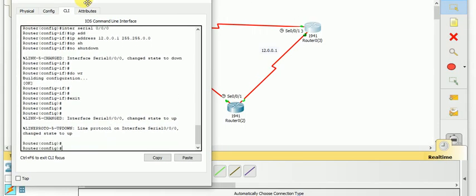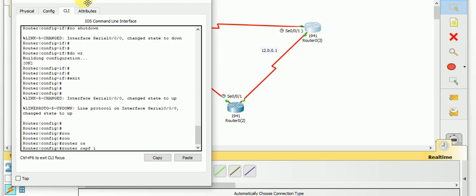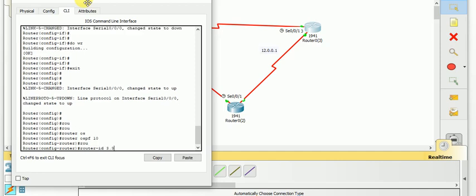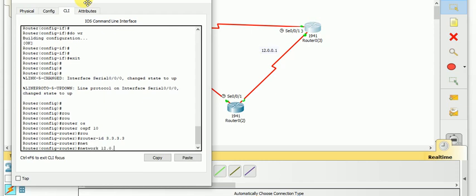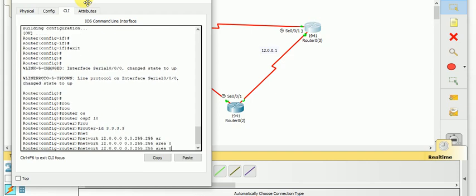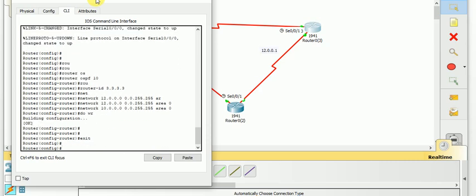Let's configure the last router. Router ospf process ID 10. The router ID should be 3.3.3.3. Network 12.0.0.0, wildcard mask, and the area should be 0. Same for that network. Then do wr, and exit.